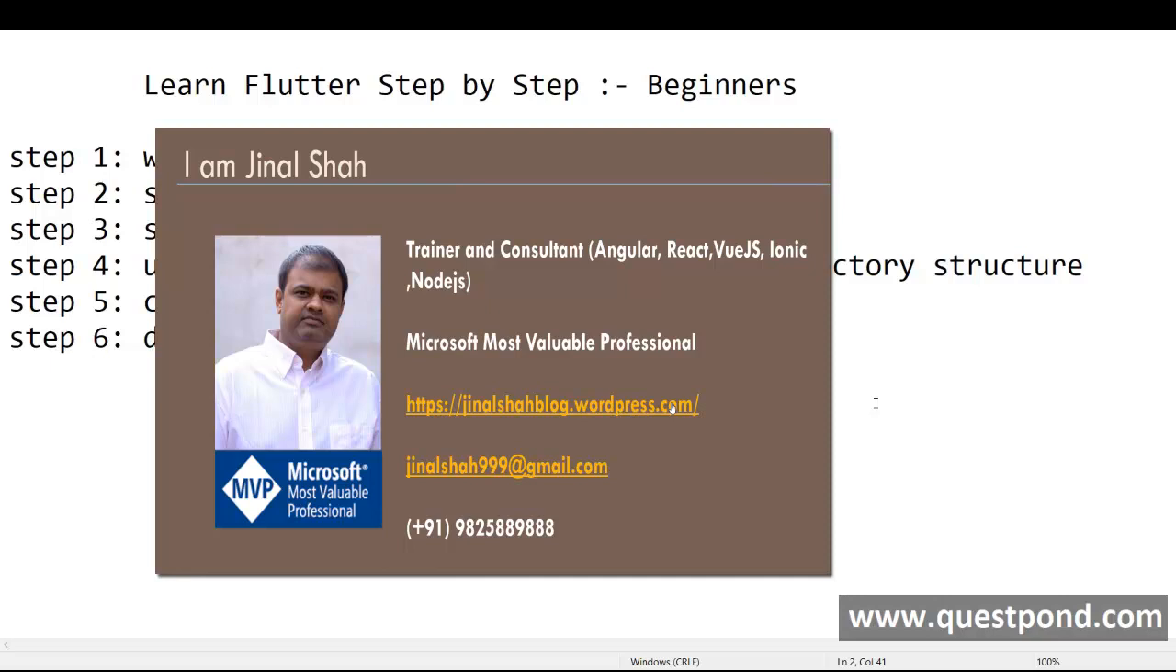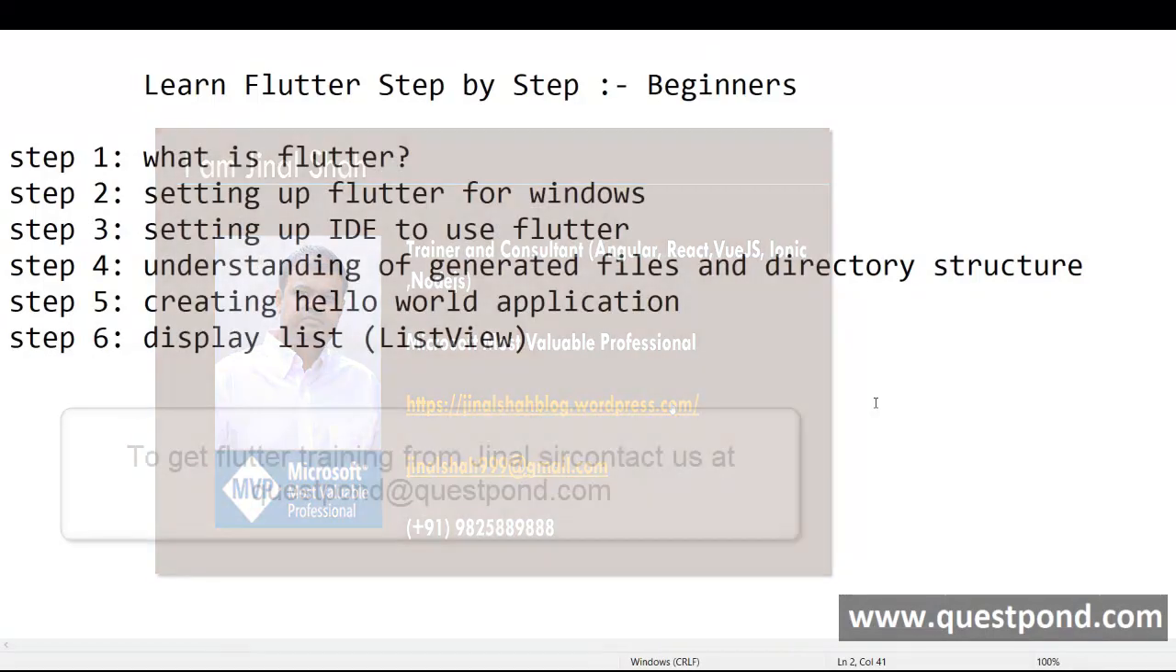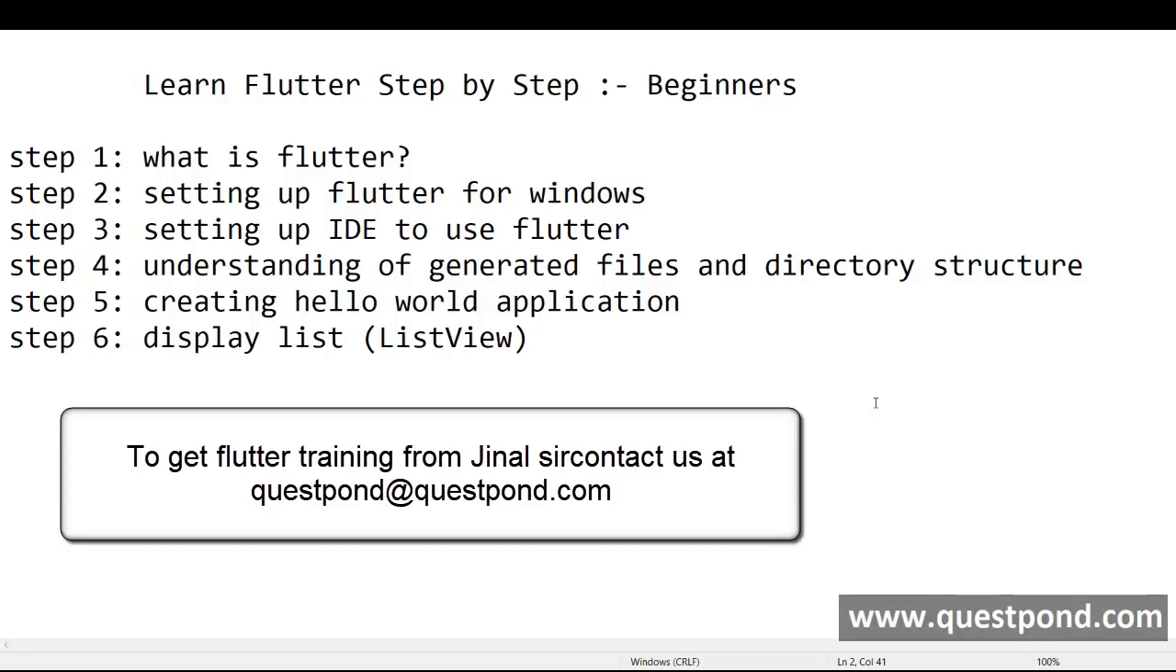Now this tutorial is for absolute beginners. In this tutorial, I will be talking about what is Flutter, how you can set it up for your local development on Windows OS, and how you can set up Flutter for your IDE. In my case, I'm using Visual Studio Code. Then I'll give you a brief introduction of generated files and directory structure of Flutter.